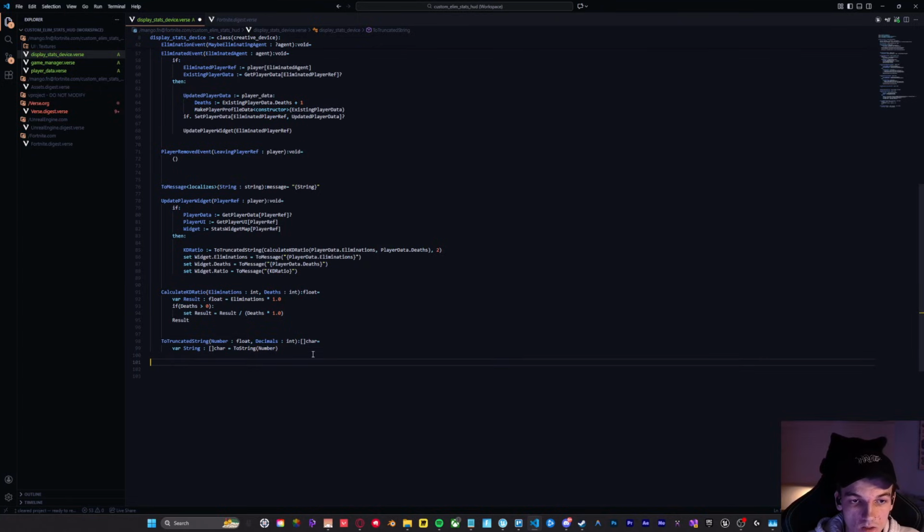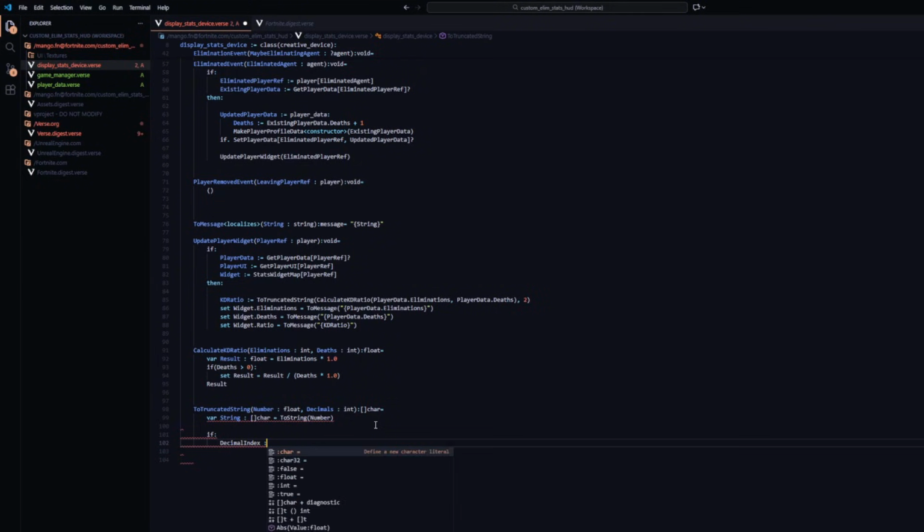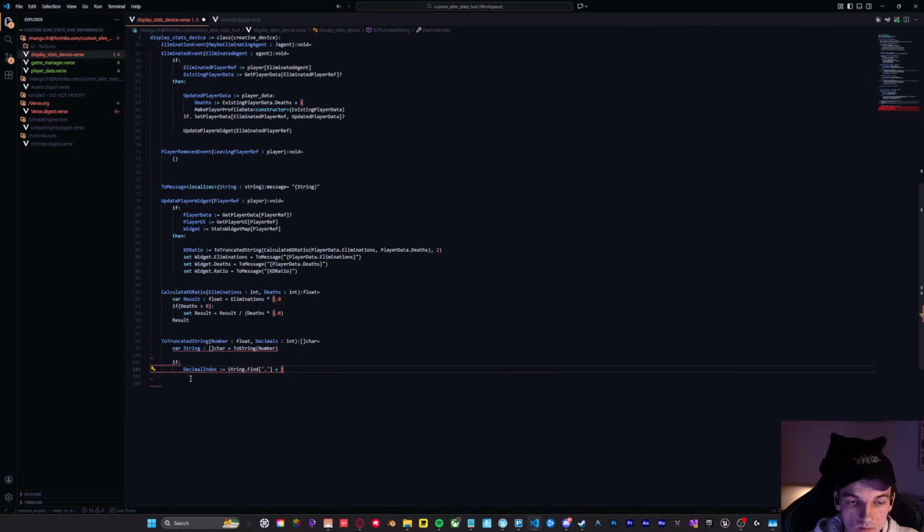So we then want to do an if statement that says decimal index is equal to string.find, and we want to locate the period and add 1 to it. So basically what this is doing is it's scanning the float, which is a string. So if it was like 1 2 3 dot blah blah blah, it would locate the index of the dot specifically.